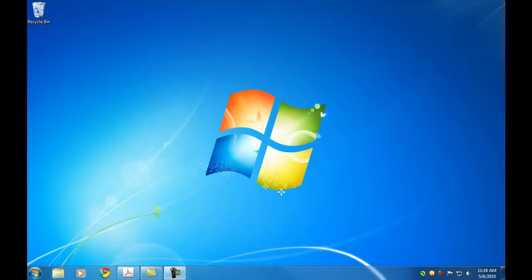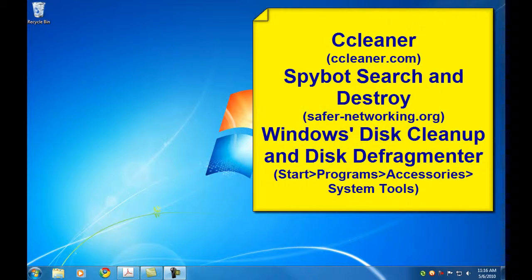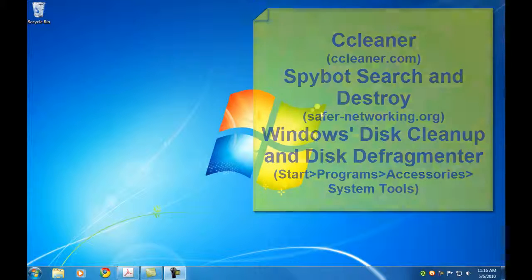A couple of the tools we use, which are included with all computers made by the Information Technology Exchange, are the CCleaner disk cleanup utility, available at CCleaner.com, Spybot Search and Destroy spyware removal and prevention utility, which is available at safernetworking.org, the Windows disk cleanup utility, and the Windows disk defragmenter utility.